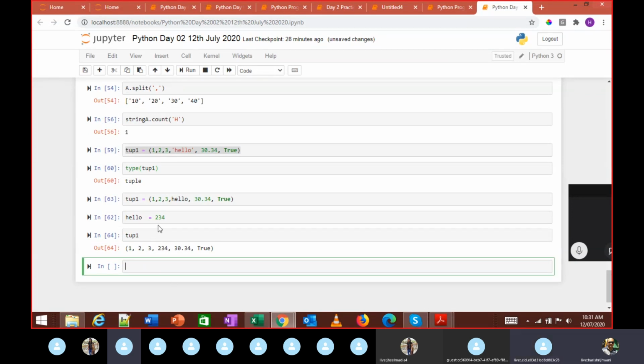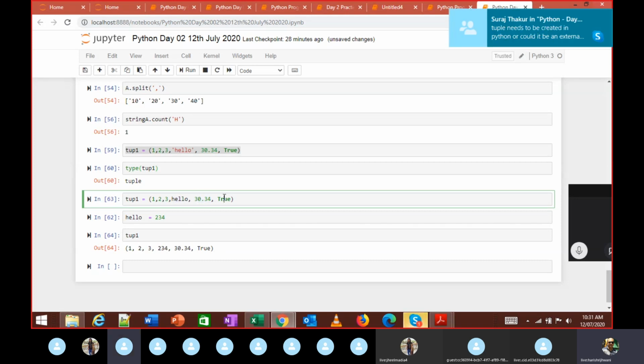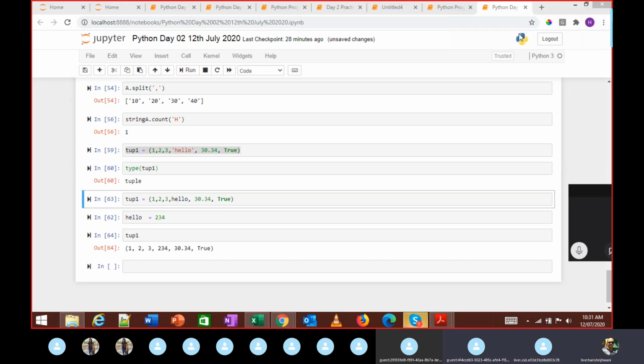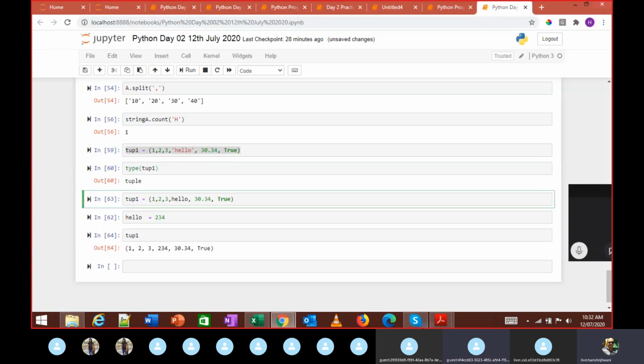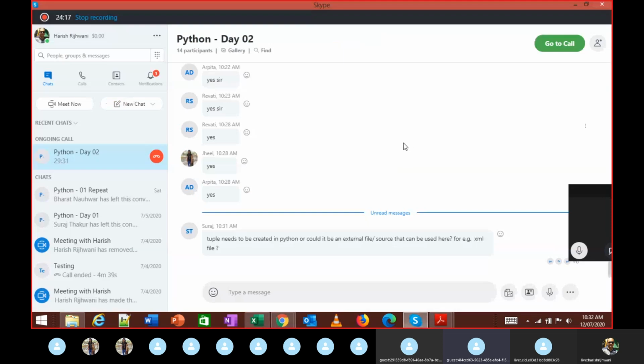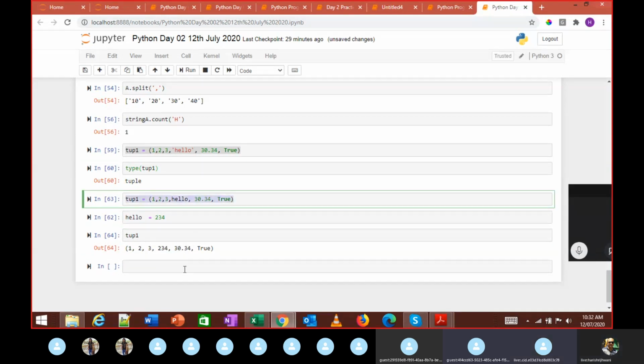Got it? Yes, sir. So I wanted to show that this tuple can have numbers, it can have a text variable, it can have a float variable, it can have True. Normally, when you read an external file, you most of the time work with something called a data frame. But we'll look at that when we come to it. Does that answer your question, Bharat? Yes, sir. Okay.